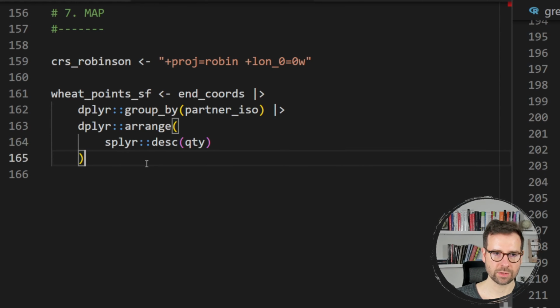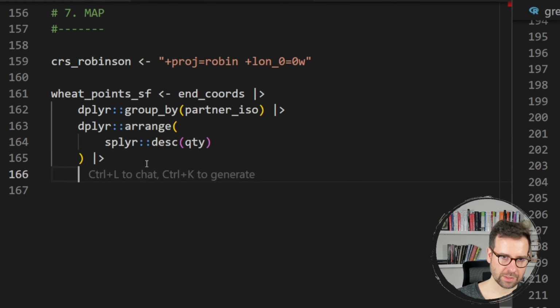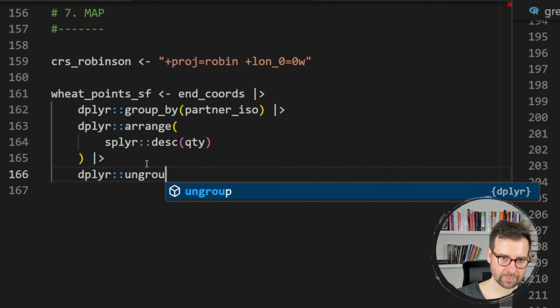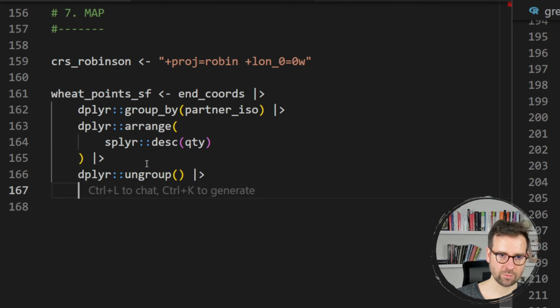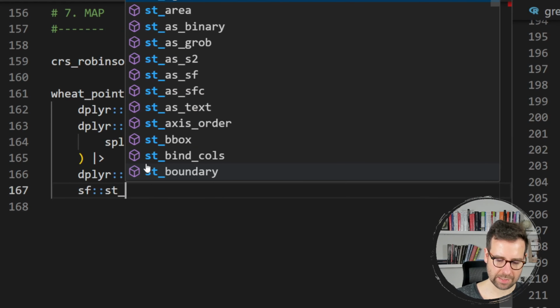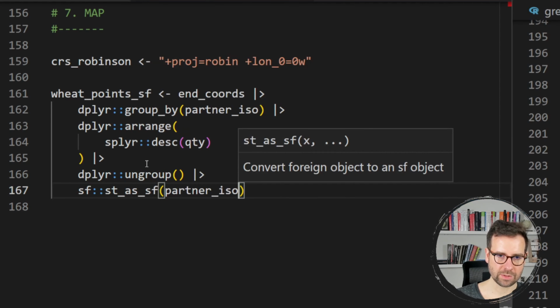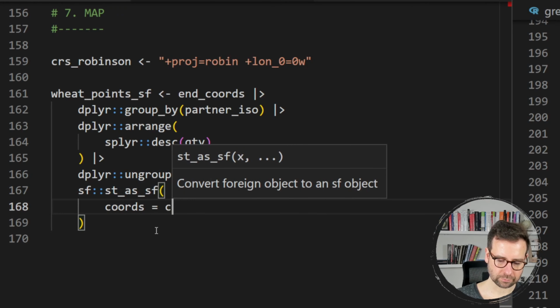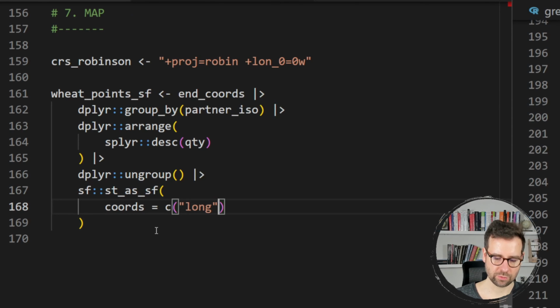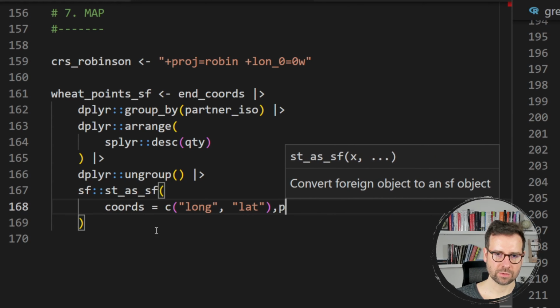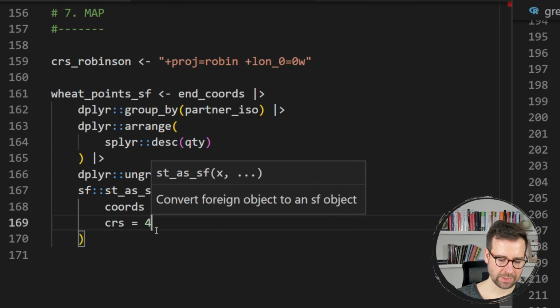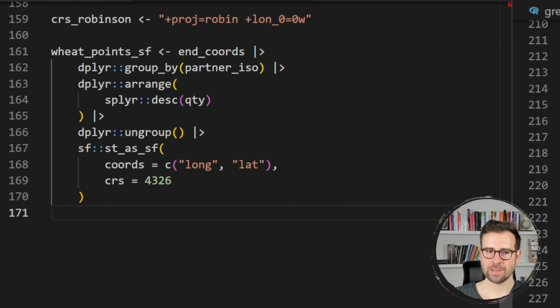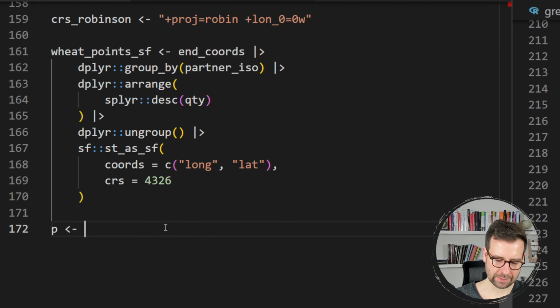which actually helps you sort in descending order. We also need to ungroup here, as we did before, because essentially what we want to do here is turn this into an SF object so that we can plot it using geom_sf. So here we need to define coordinates. The list of coordinates is longitude, latitude, and we also need to define here the coordinate reference system, which is going to be WGS 84. Okay, now we have all the ingredients for our soup, and let's start off by calling ggplot2.